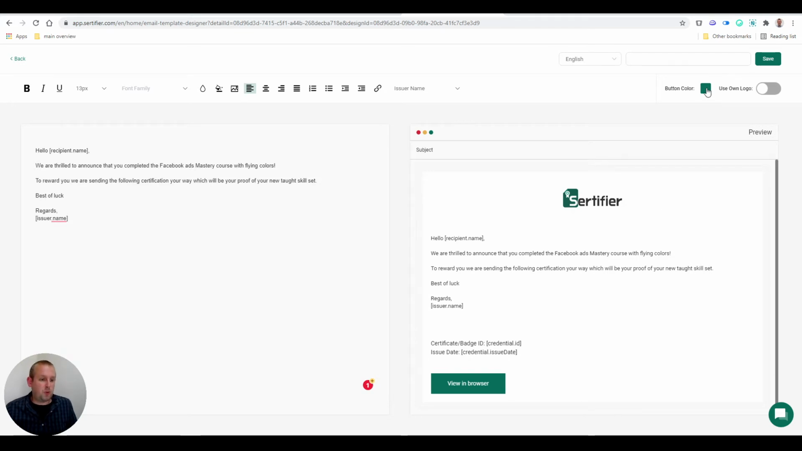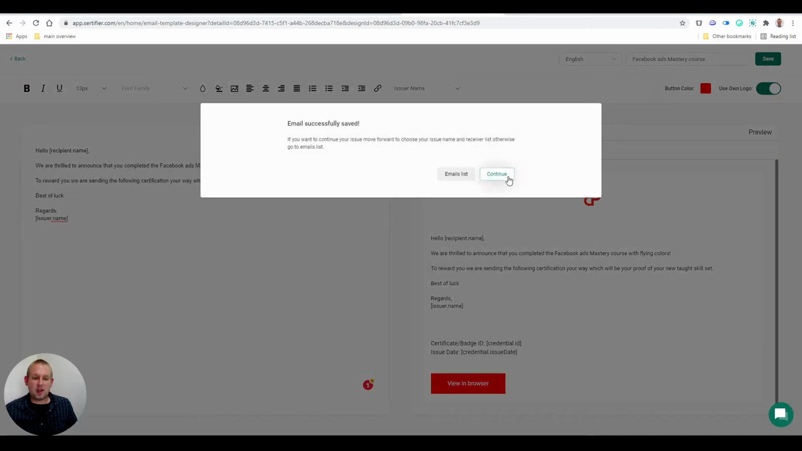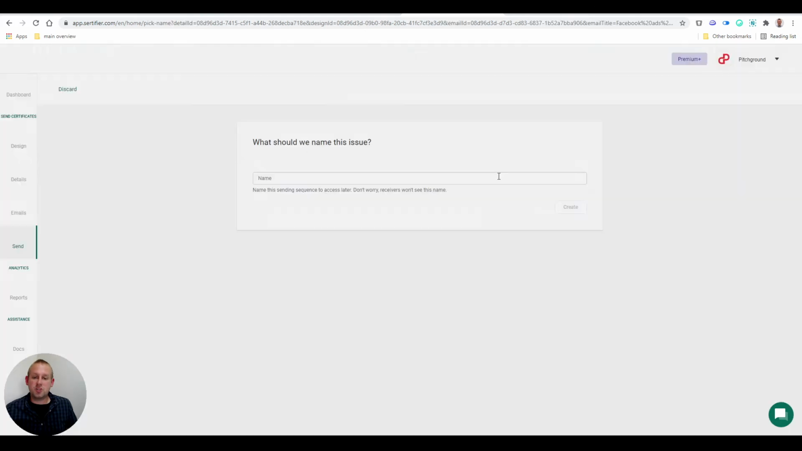You can, for example, match the button color to your own branding. So let's say we're going for a red color. And then from here, we can also use our own logo, which changes the look of the email itself completely, right? Once you're done, just press save. And from here, we will be able to continue.